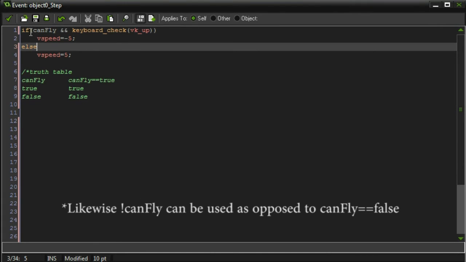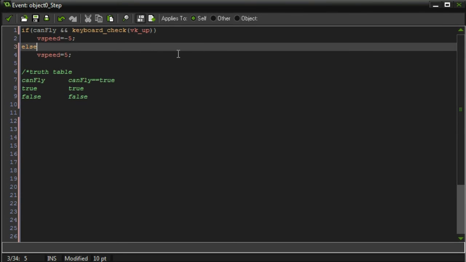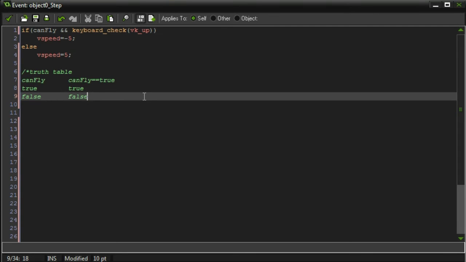So as you can see, it's a little bit easier to read now. So if we can fly and we're pressing up, as opposed to if canFly equals true and we're pressing up. So this is another thing that I think makes things look a little bit more concise, a little bit easier to read. So those are the first two things.